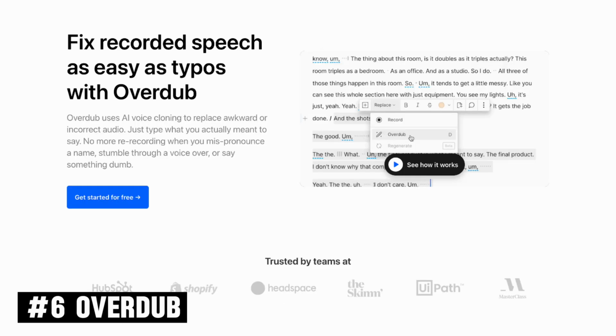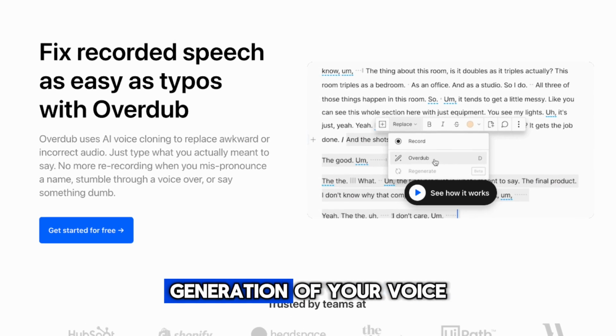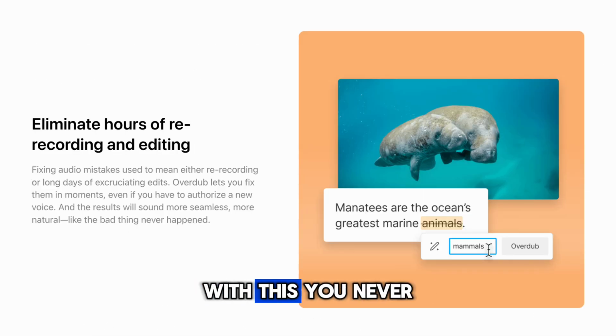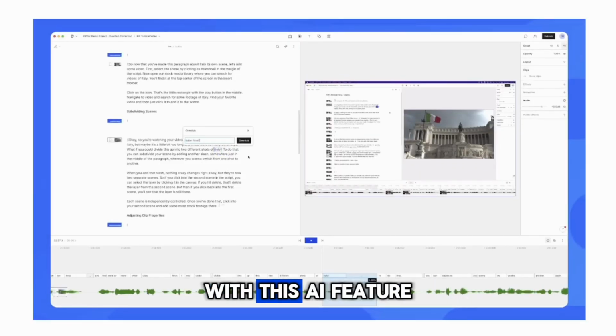Next one is the Overdub. If you forgot to say something, you can use the Overdub feature for an AI generation of your voice to come to the rescue. With this, you never have to re-record. When you later find out you made a mistake while you were recording, you can correct your mistakes by just typing with this AI feature.